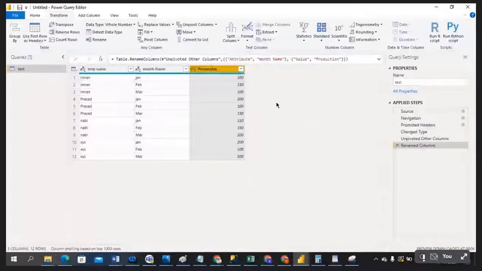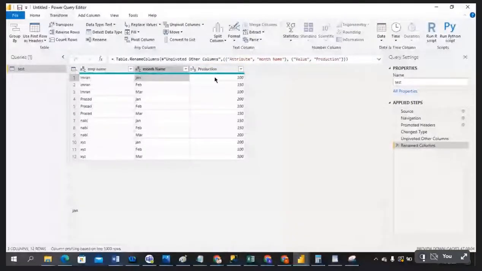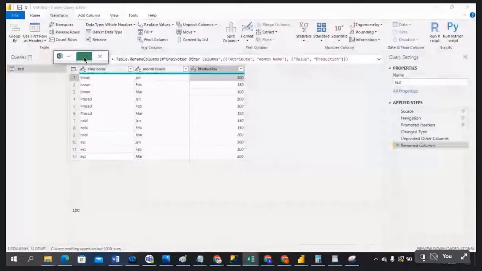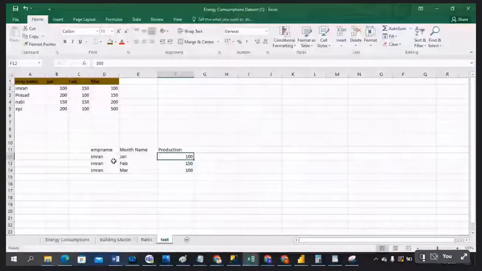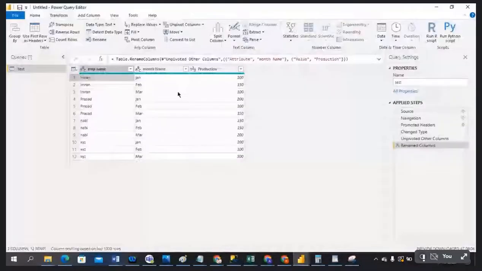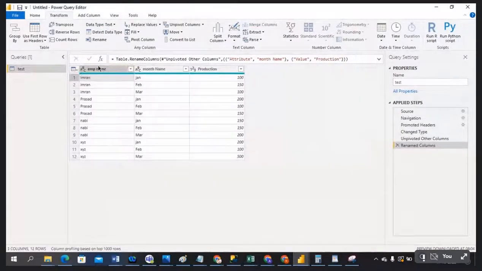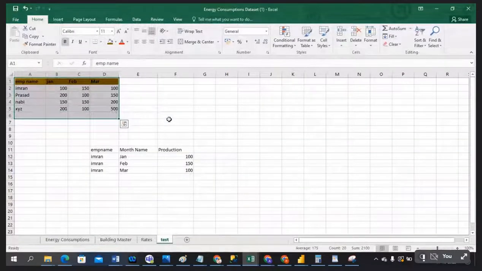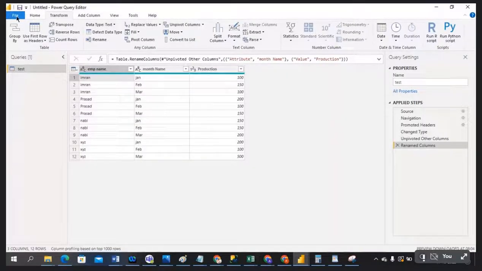Now see, for Imran in Jan, 100 is the sales. Is it matching as it is here? 100. You see, matching, guys. This is what I was looking for, right? Now see the difference between this and that. I converted my data as I need. This is one of the transformations, correct? My data was coming like that, and I converted it how I want in Power BI. This is one type of transformation. So, close and apply.